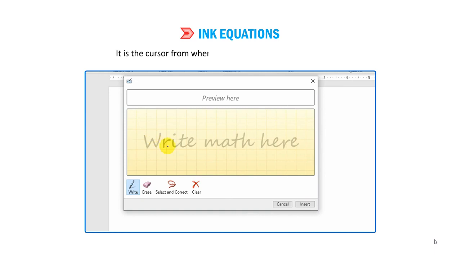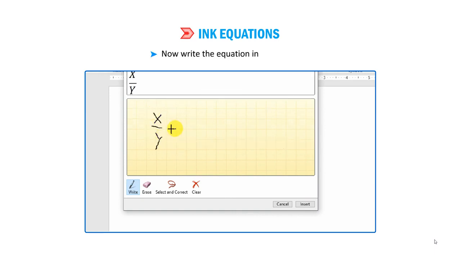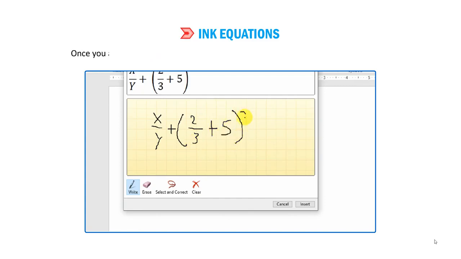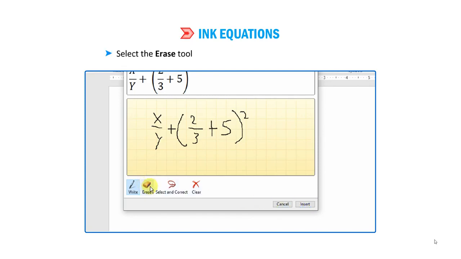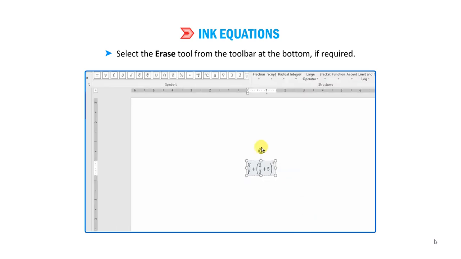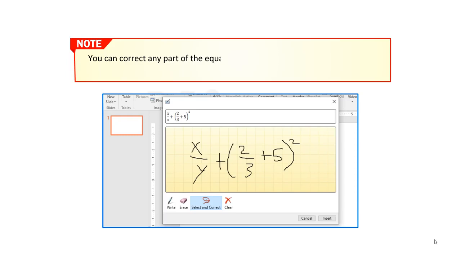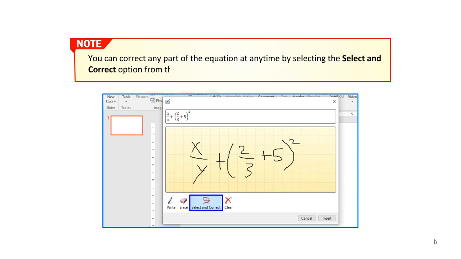It is a cursor from where you can start writing the equation. Now write the equation in the grid area. Once you are done, click on the Insert button present at the bottom of the dialog box. Select the Erase tool from the toolbar at the bottom if required. Students, know that you can correct any part of the equation at any time by selecting the Select and Correct option from the Math Input Control dialog box.